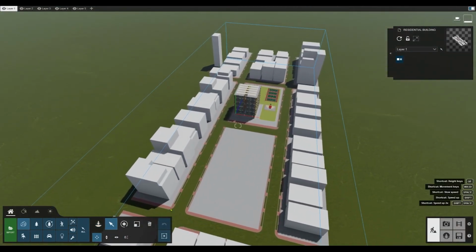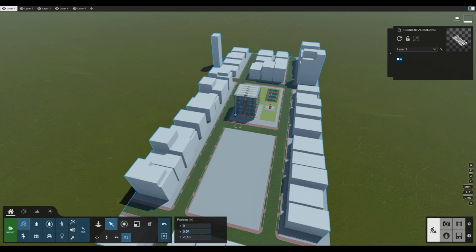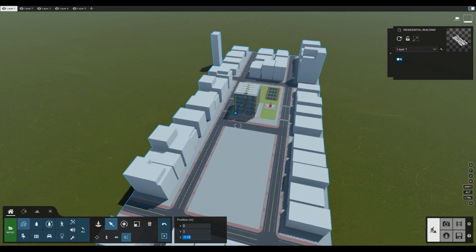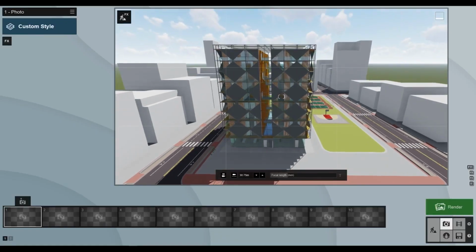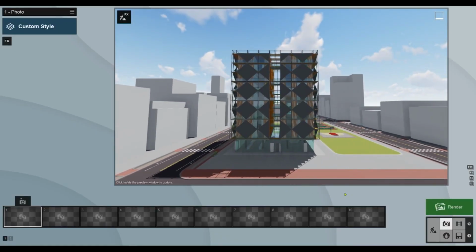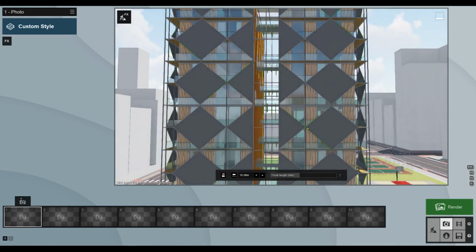First thing I always do when I import my model is set my origin to 0, 0, 0. And actually, I bump up the Y a little bit, or else you'll end up with the Z fighting with the ground plane in Lumion. The second thing I do is set up my view.